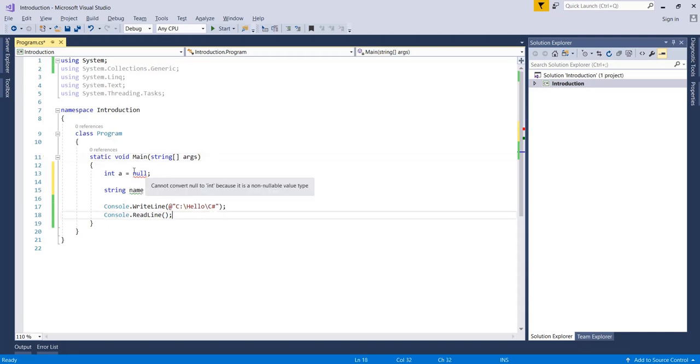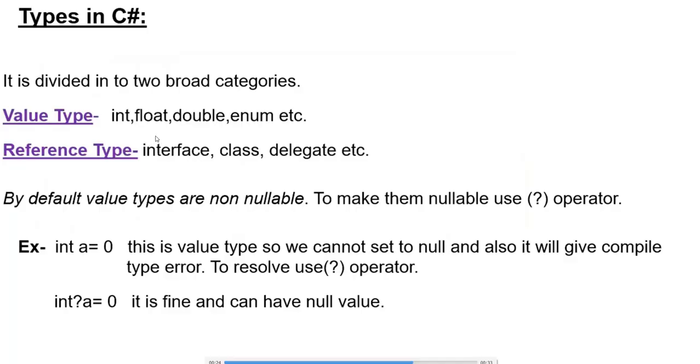To make a value type nullable, we can use an operator like the question mark. Just add the question mark, and now the error has gone. We can assign a null value to an integer. Not only integer, we can assign null to any value type. So by default, value types are non-nullable. To make them nullable, use this operator.